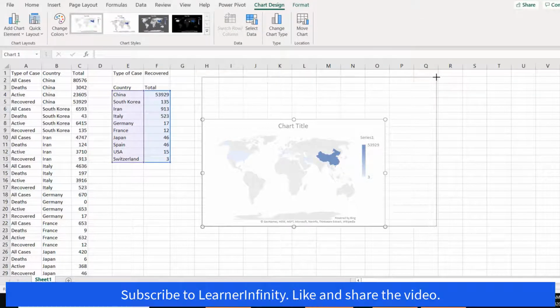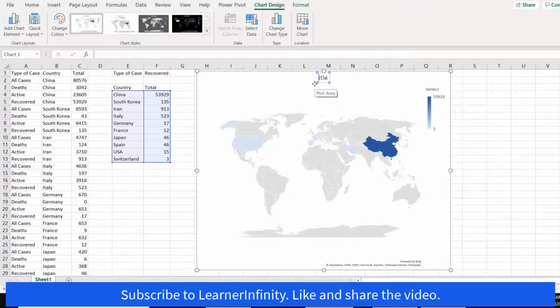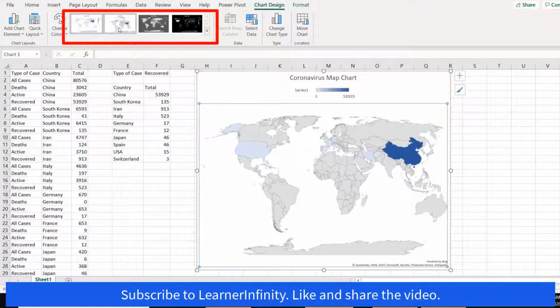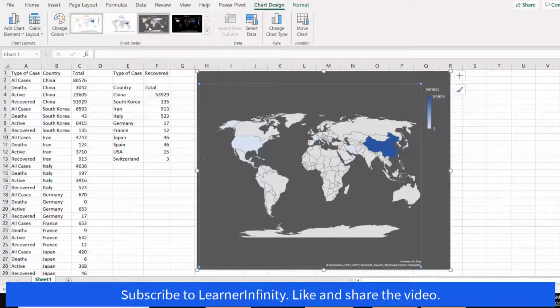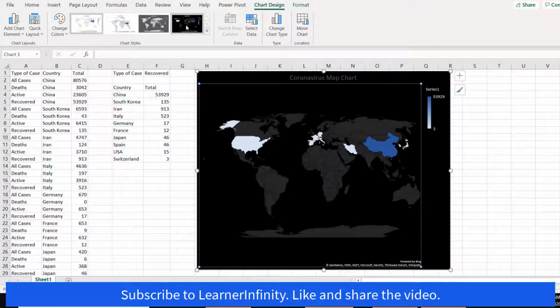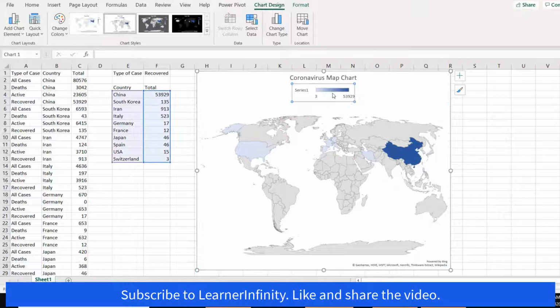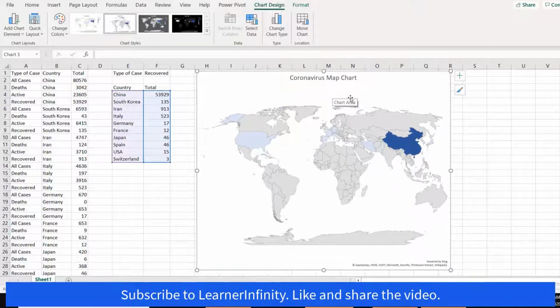Adjust the size, change the title of the chart. You can use different chart styles. This is the second style. The third style has a darker background, while the fourth style will highlight the 10 countries which you have the data. For now, we will choose the second one. You can maintain the legend or you can delete it.